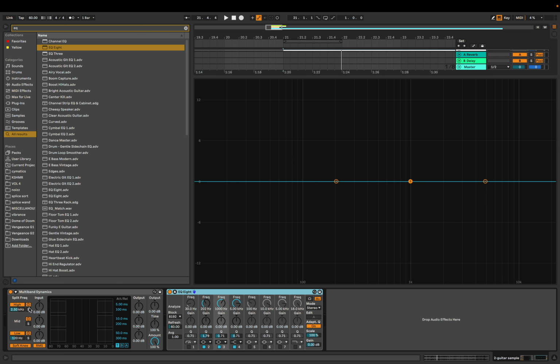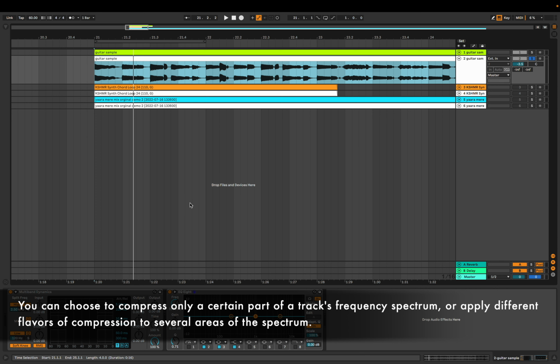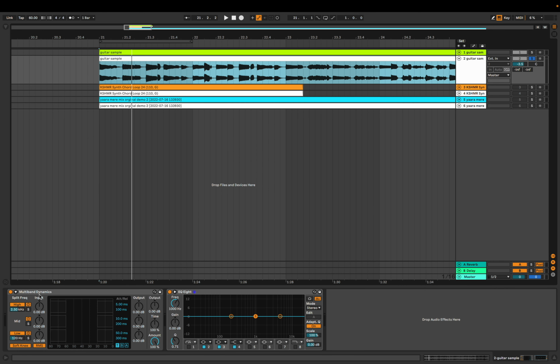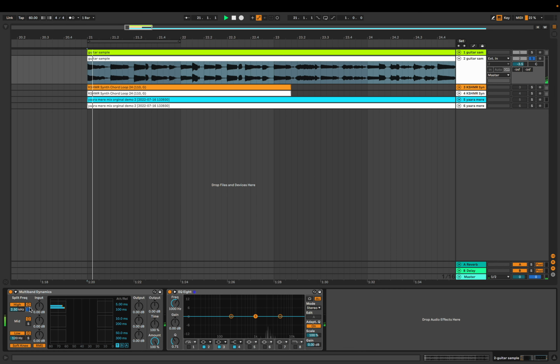But in a multi-band compressor, we have the capability to compress different frequency bands of the signal at the same time. So now let's hover upon these settings and try to understand a little bit more. So अगर मैं Ableton के stock multi-band compressor के बारे में बात करूँ, so it has these 3 frequency bands that we can control: highs, mids and lows.